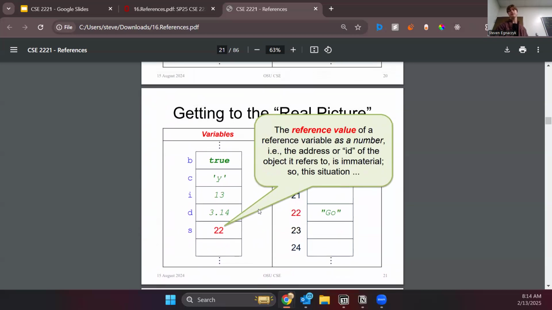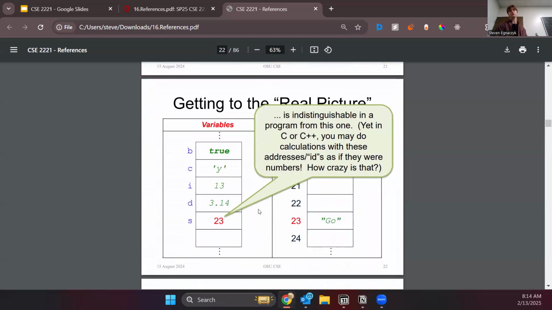So in this situation, it is indistinguishable in one program. It's immaterial. So in this situation, the actual memory location doesn't matter. We don't care about it.